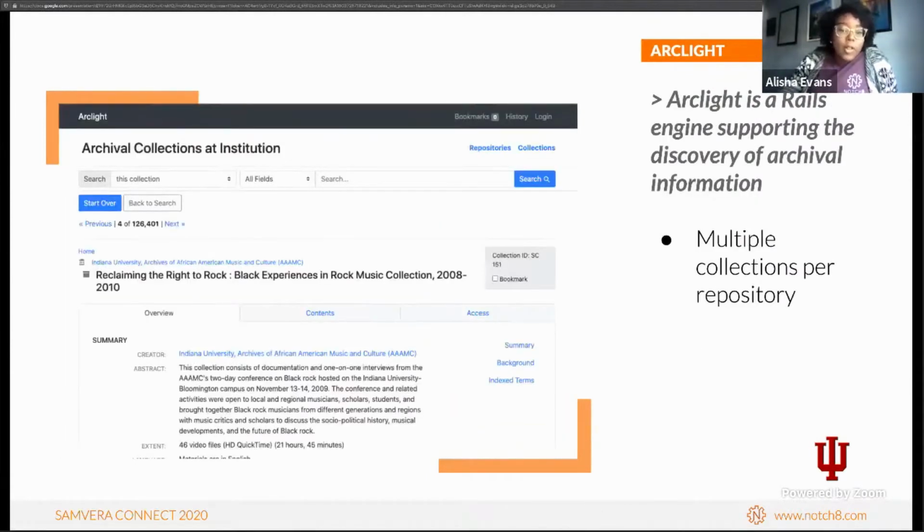By now, we're catching on that each of these plugins are built on top of Blacklight. So just like Spotlight and GeoBlacklight, ArcLight has its own niche. It's specifically tailored to support the discovery and digital delivery of information in archives. Each institution can have one or more repositories, and each repository can have one or more collections.